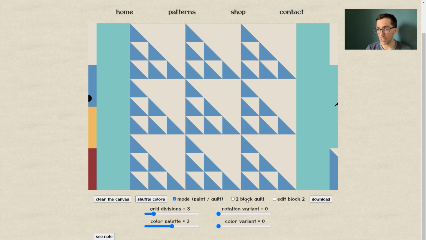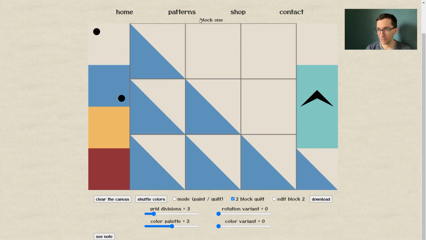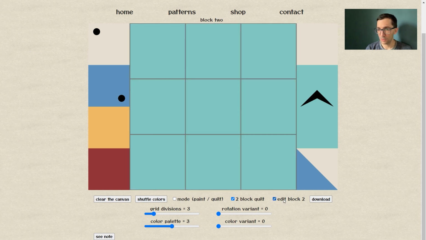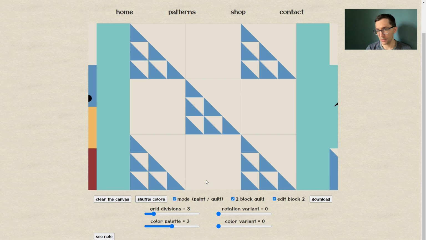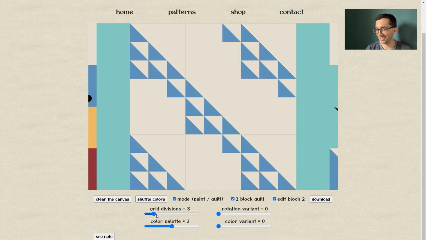But a 2 block quilt will basically change so that you get to draw the alternating blocks as well. So let me paint something in here. And there's a little text up here that shows which one you're editing. So if you change this over to edit block 2, then we can draw in something here. Let's see what that looks like. Yeah, so there you can kind of see, let's put one little half square in here too. Maybe up in this corner. Let's see what that looks like. Yeah, that's starting to look like something cool.